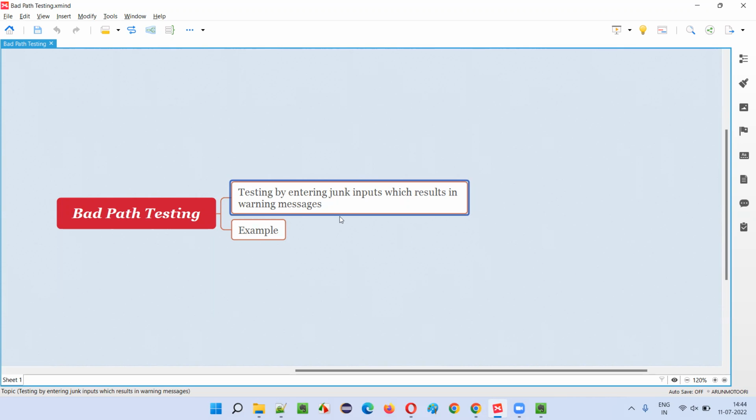But in case of bad path testing, you enter junk inputs. Some examples of junk inputs: for example, in place of an email address, you give all different types of characters, Chinese characters or Japanese characters or Korean characters, and see what's happening with the application. Some kind of invalid junk inputs we give, and also whatever is not expected, we'll give here.